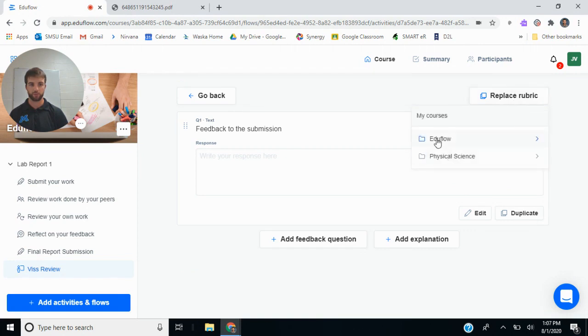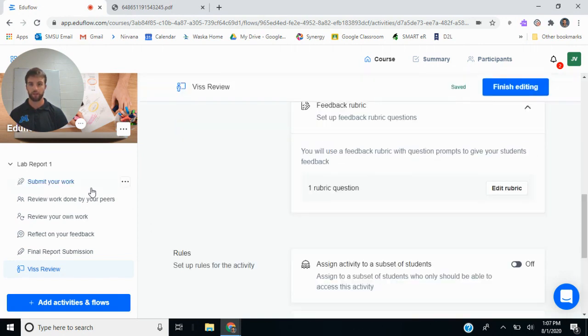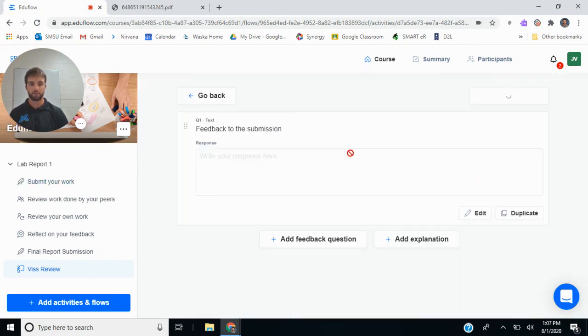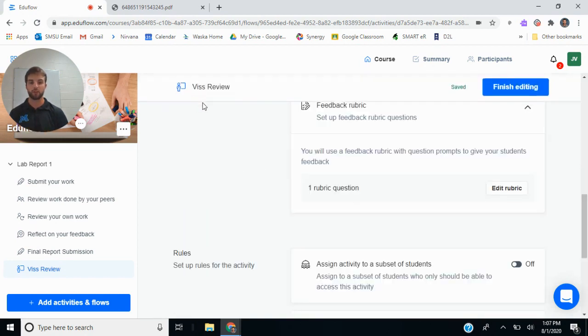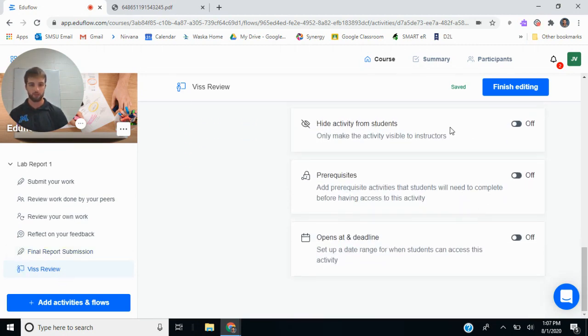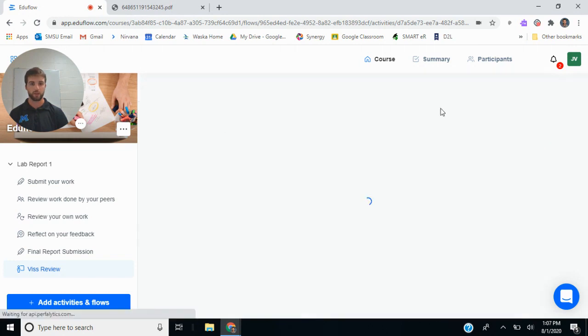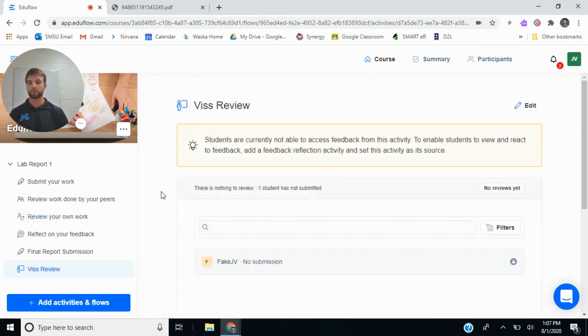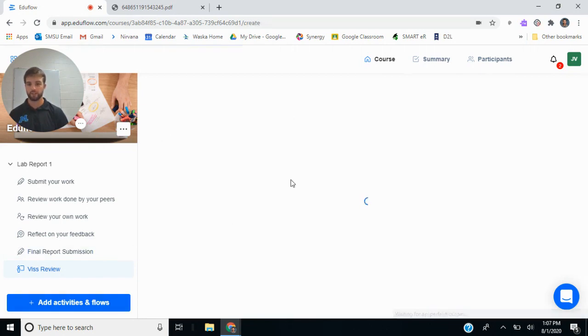I could replace rubric with something, the one that I used earlier, or I could just have the one rubric question of feedback to the submission. So, like if I'm an instructor, it's really effective to just give one thing for them to work on. If I just wanted to add that one thing, I could put it in there and they would get that feedback. And then everything here is just the same as normal. Finish editing. And then in order for them to see my feedback, I also have to have a feedback reflection activity and add this activity as source.